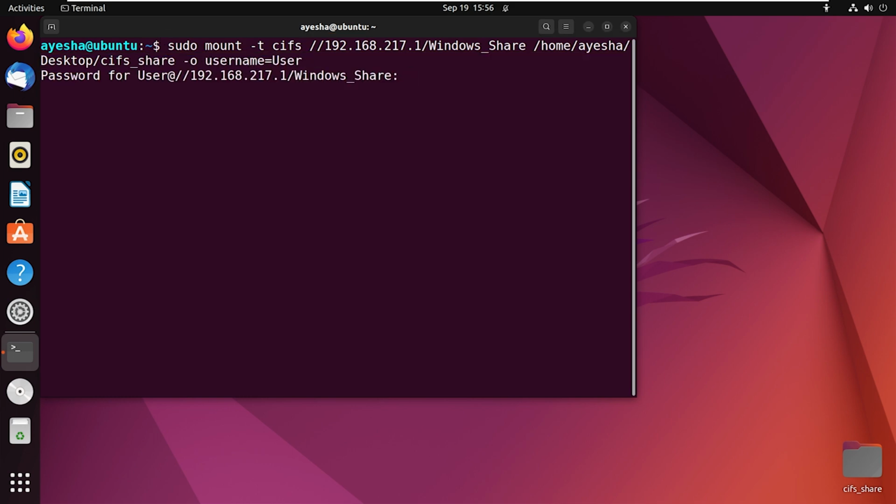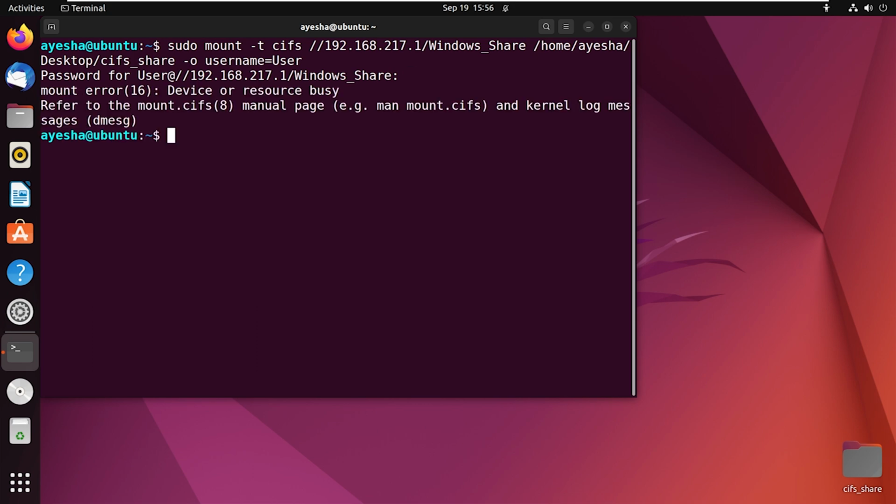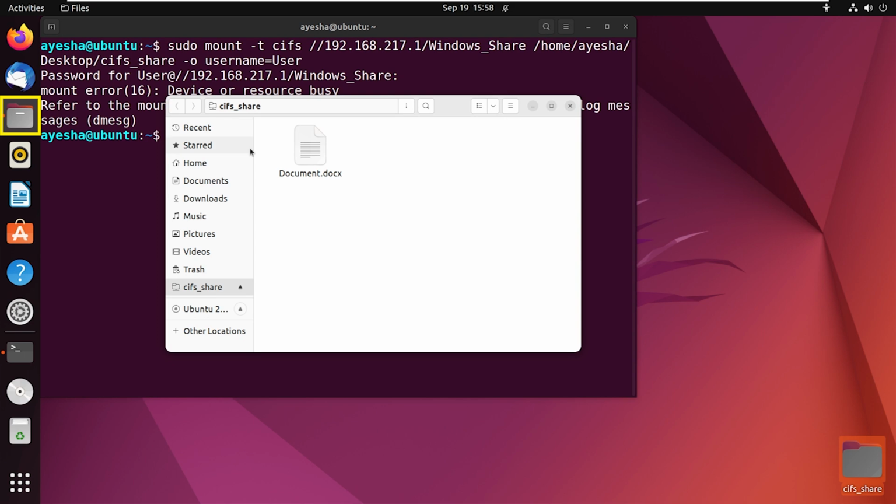Enter the password of your Windows user account. Once this is done, open Files and go to the cifs-share folder. Here you will be able to access the contents of the shared folder of Windows from Ubuntu.